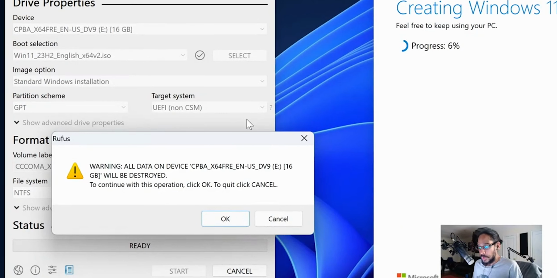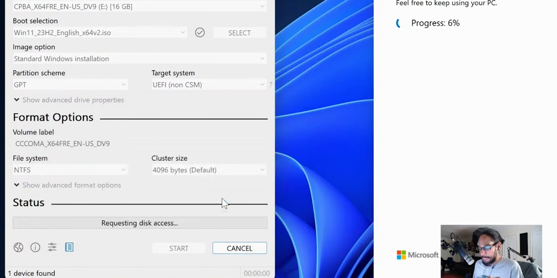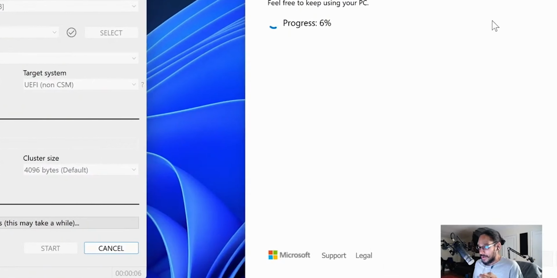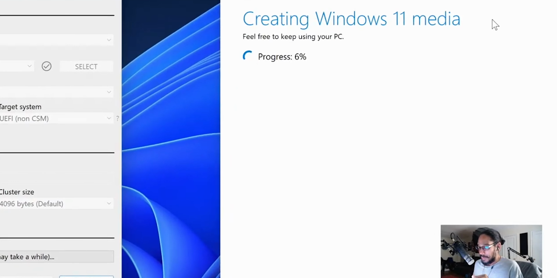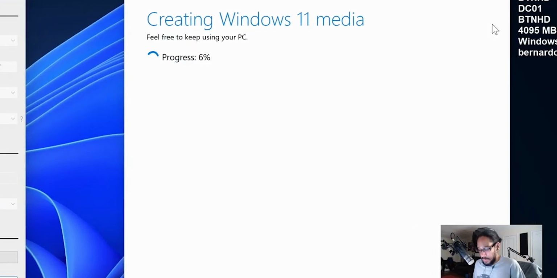And the warning says all data on device E drive, 16 gigs will be destroyed. Yeah. Everything that you have in the flash drive will be gone. So if you have stuff inside that flash drive, make sure you back it up. If not, you are able to just click OK here. And it's going to be deleting all the partitions. We have the media creation tool. Progress is 6%. This is like watching paint dry. So holy moly, that sucks.